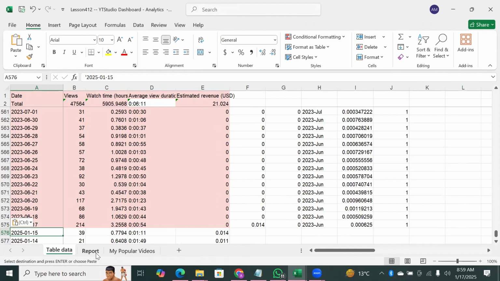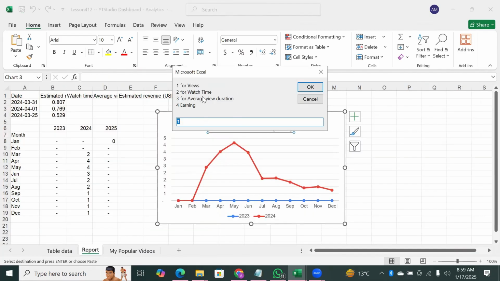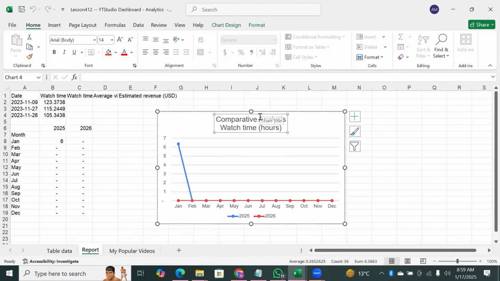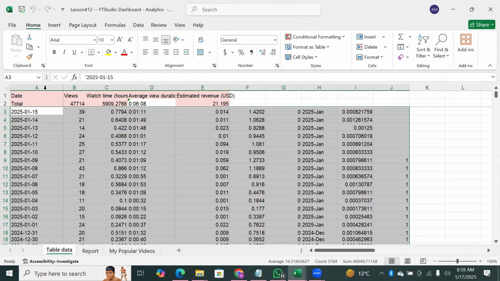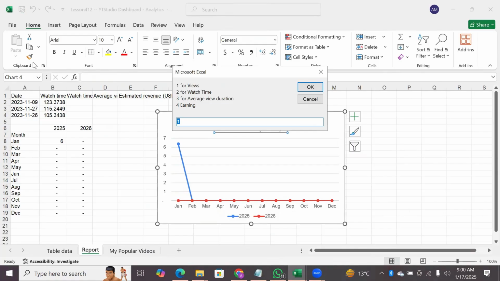And now you can go to the report, and you can see, for example, 2025, 26. Okay. And now if you go back, you will see that the range is automatically sorted. Until the 15th of January, you have all the records in place. And so the next thing to do is bring the graph in.